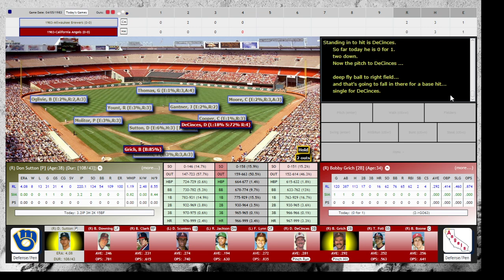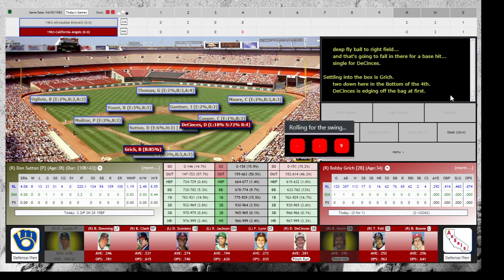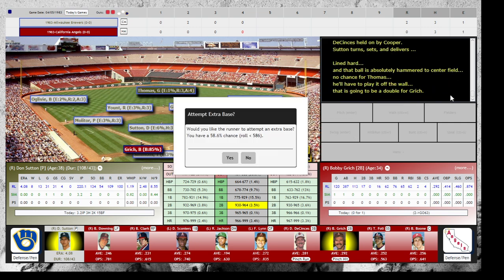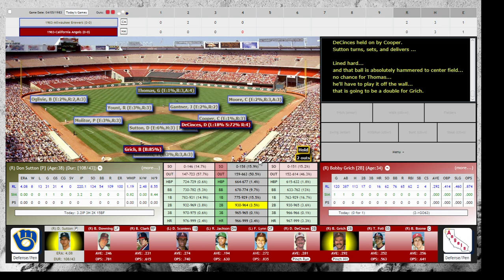And that's a single for DeCinces. He blasted 30 homers in 1982 for the Halos. So he's aboard with 2 down. Here's Bobby Grich. Lined hard, hammered to center field. No chance for Thomas. Plays it off the wall, and it's going to be a double for Grich. That's not a great percentage. We're going to hold up.